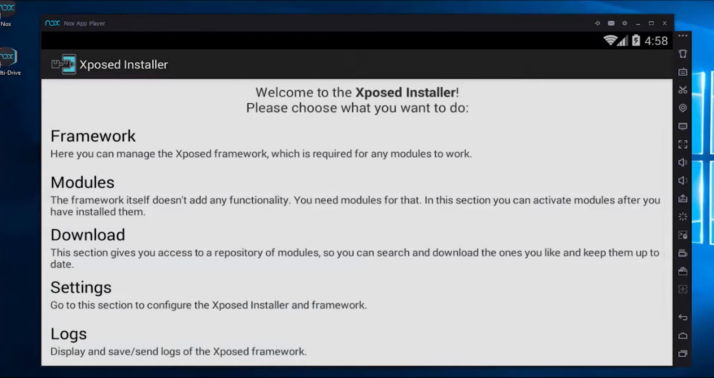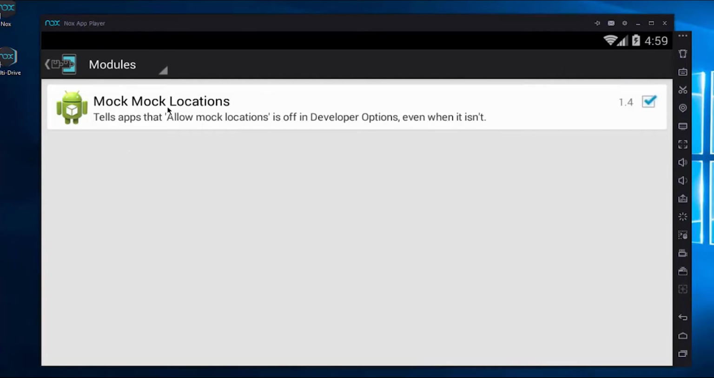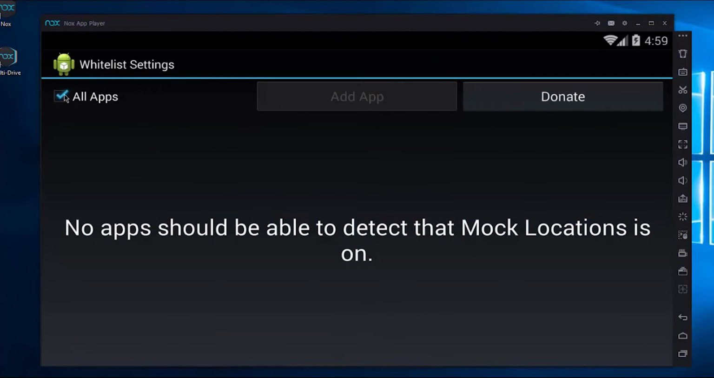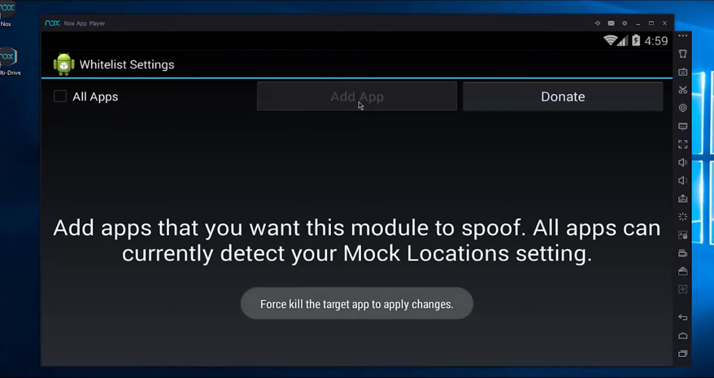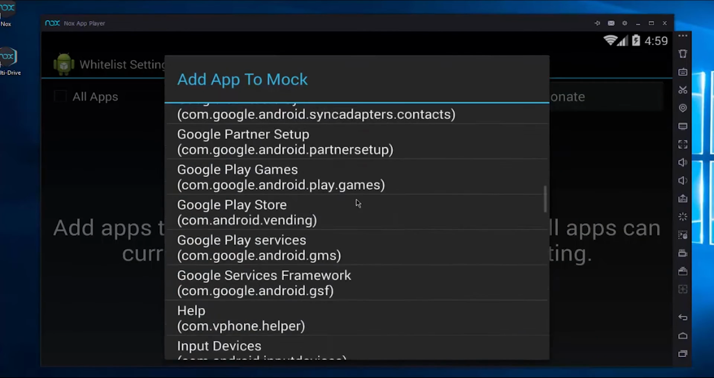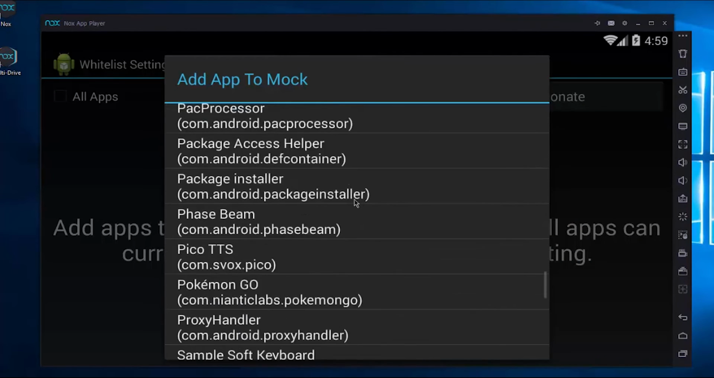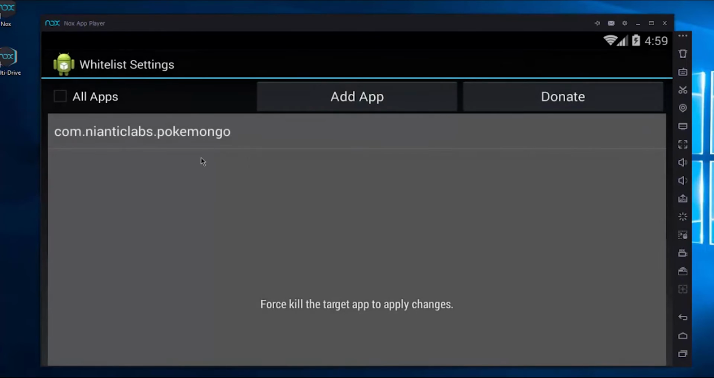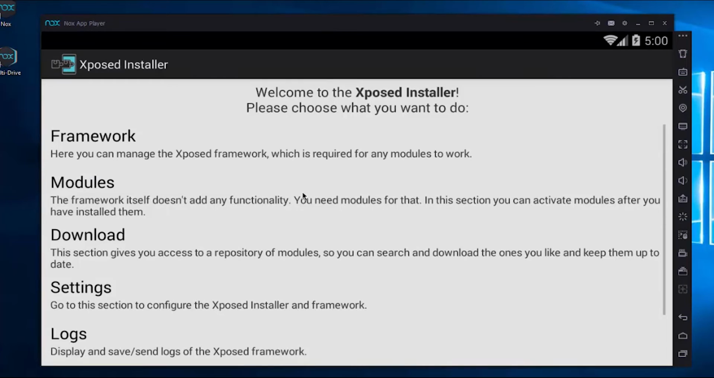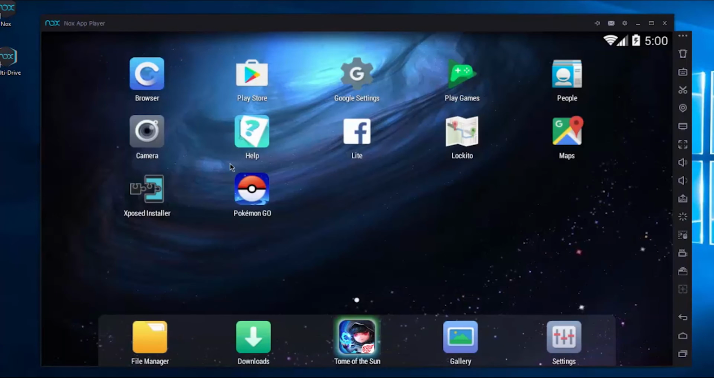on the Xposed Installer. Okay, once inside, if we click on modules again, and what we need to do is click on the mock locations app. Now up here it's going to be pre-ticked, so what we've got to do, it's basically saying allow all apps to access this. We don't want that, so we're just going to untick there, and we're going to add the app. So scroll down to where we installed Pokemon Go, so this is giving sole access to Pokemon Go, so that's done. So we just want to exit out of here and exit again.